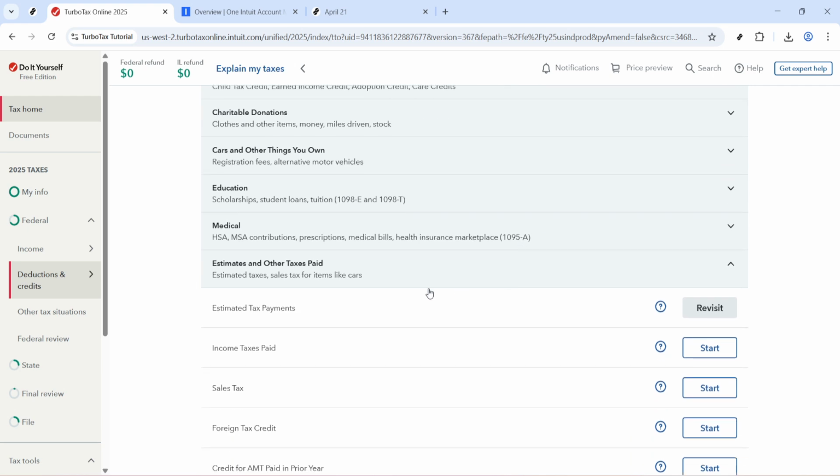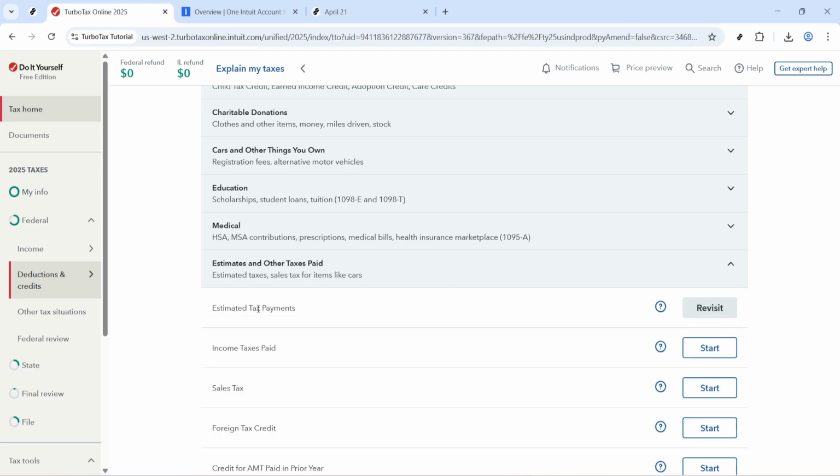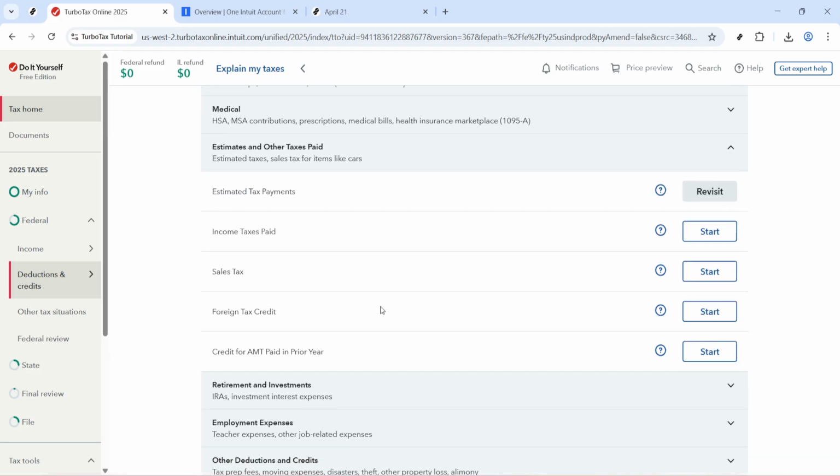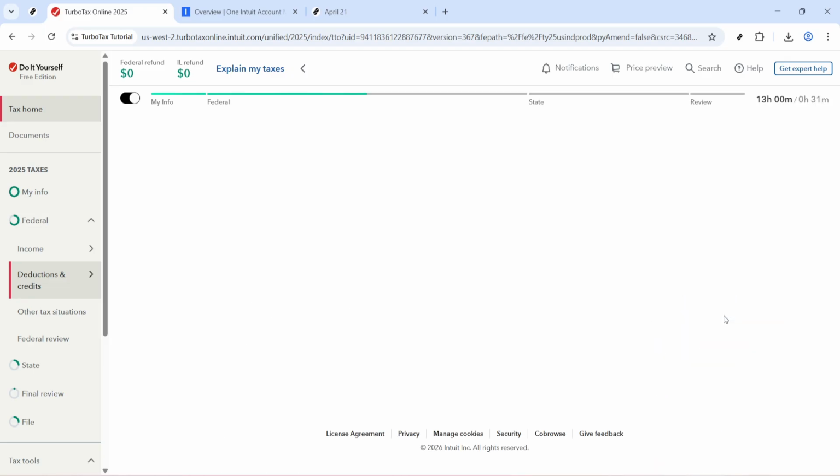Find Estimates and Other Taxes Paid and click it. This section is designed specifically for payments you've already sent to the IRS or your state, separate from withholdings on W-2s or 1099s. Entering them here ensures TurboTax gives you full credit. Now look for Estimated Tax Payments and click Revisit. That opens the worksheet where you'll input each quarter.